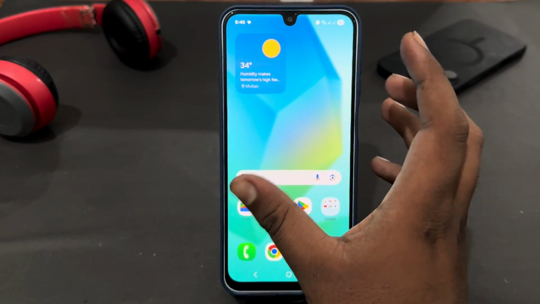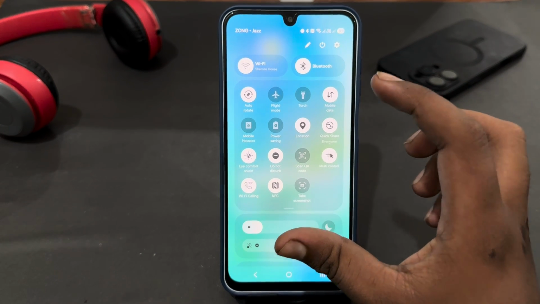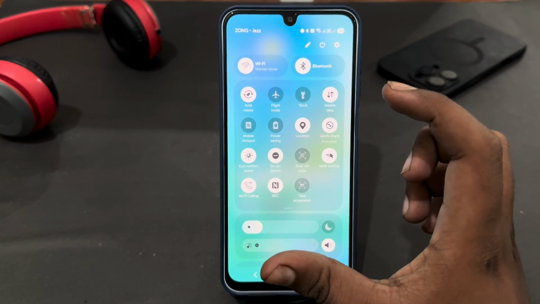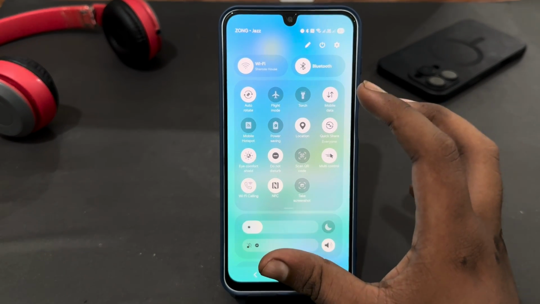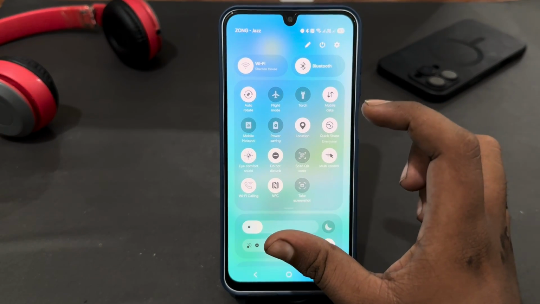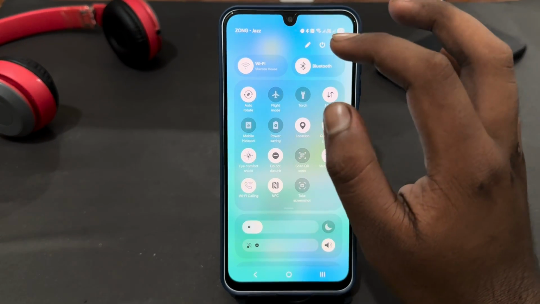First of all, you just have to scroll down in the control panel and disable all the unnecessary connections. It might be Bluetooth, mobile data or location services. You must disable all the unnecessary connections.